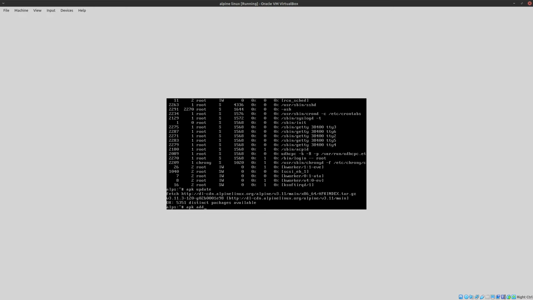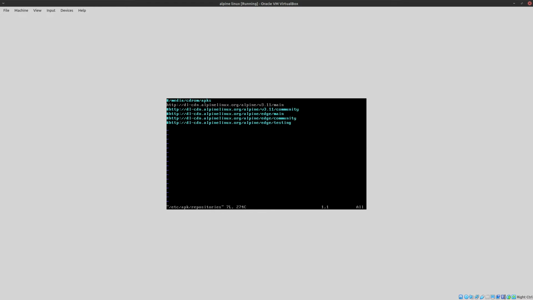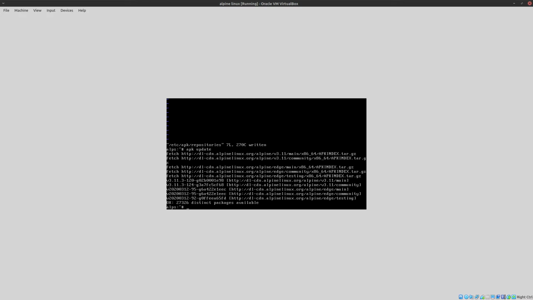So let's go ahead and start fixing that. First thing I need is a text editor. I think Alpine comes with Nano, but you guys know that I like Vim. So let's go ahead and get Vim installed, and then I'm going to Vim into /etc/apk/repositories. And I'm going to uncomment everything in here so that I have access to all of the packages that Alpine has to offer. Write, quit, and then if I apk update again, now I have access to just over 27,000 packages.